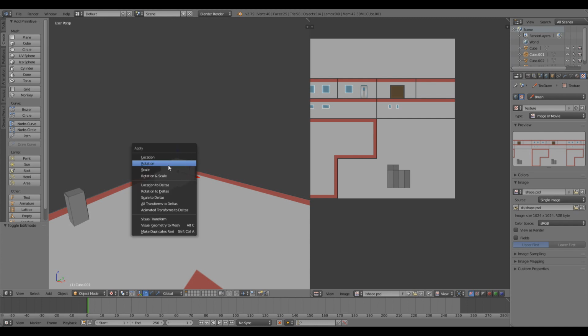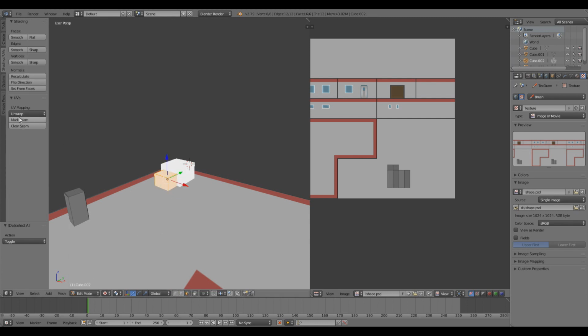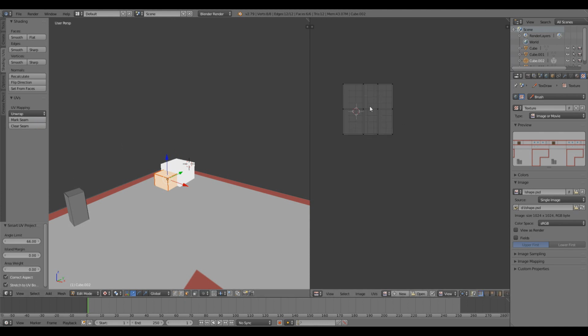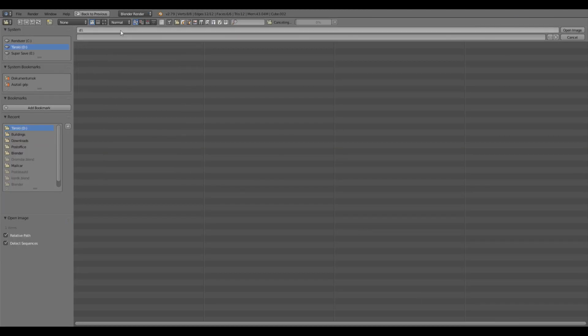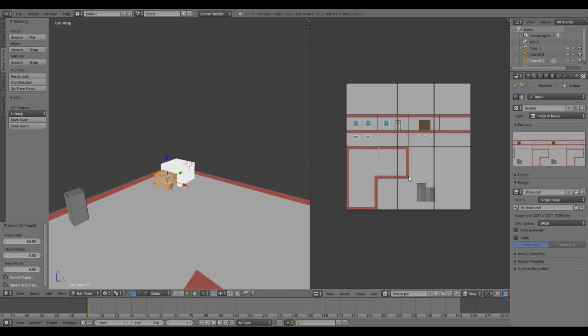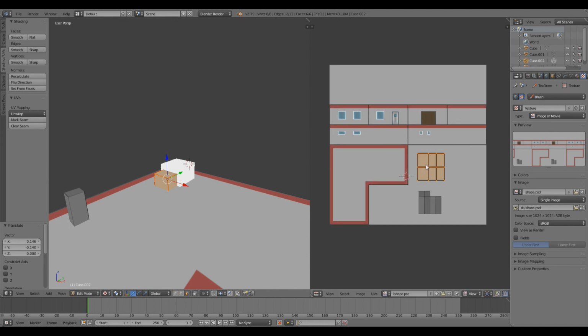So I hit Ctrl A and apply scale and hit Ctrl A and apply scale and I jump to edit mode. I have the smaller one. I mark the whole seam and I hit Smart UV project, hit OK and I open the L shape again, select this and move it around here.